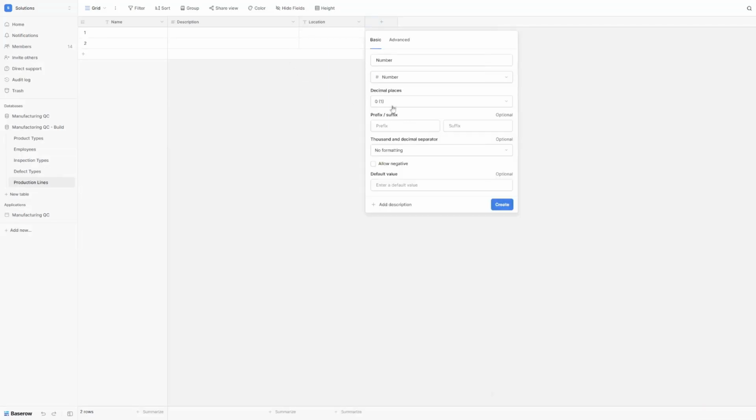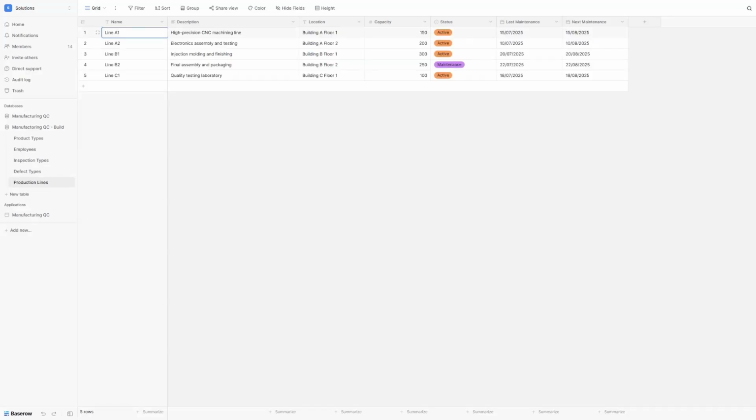We'll create a number field for our capacity. We'll create a single select, which will be for our status. And here we'll have the options of active, inactive. We'll then create a date field, which will be tracking the last maintenance date. And finally, we'll create the last date field for the next maintenance date. And with that, we can bring in our data. And that concludes our production line table and all our helper tables.